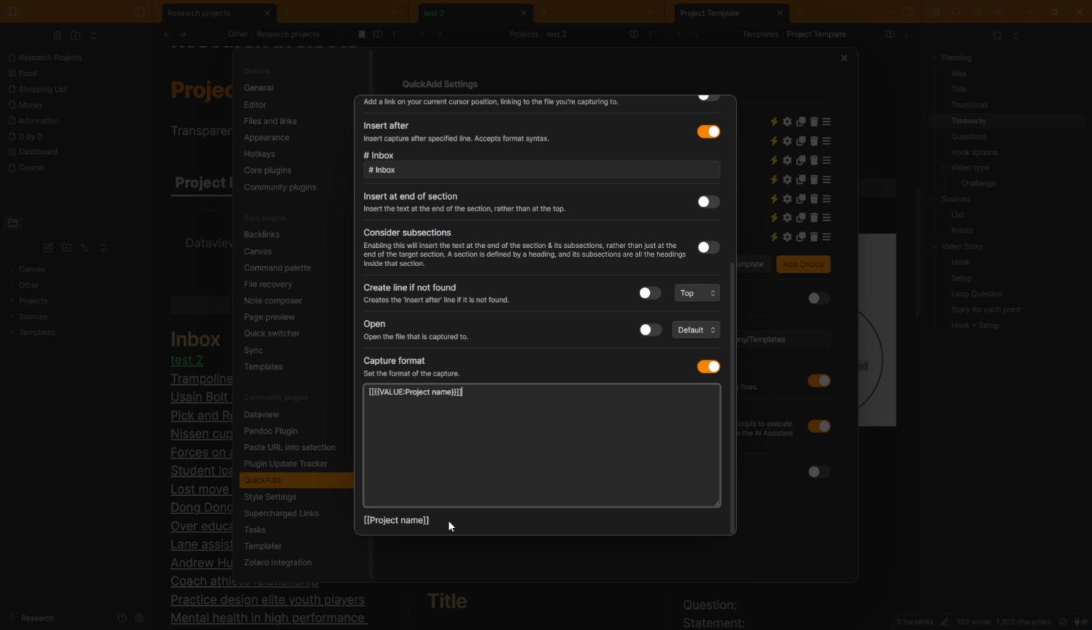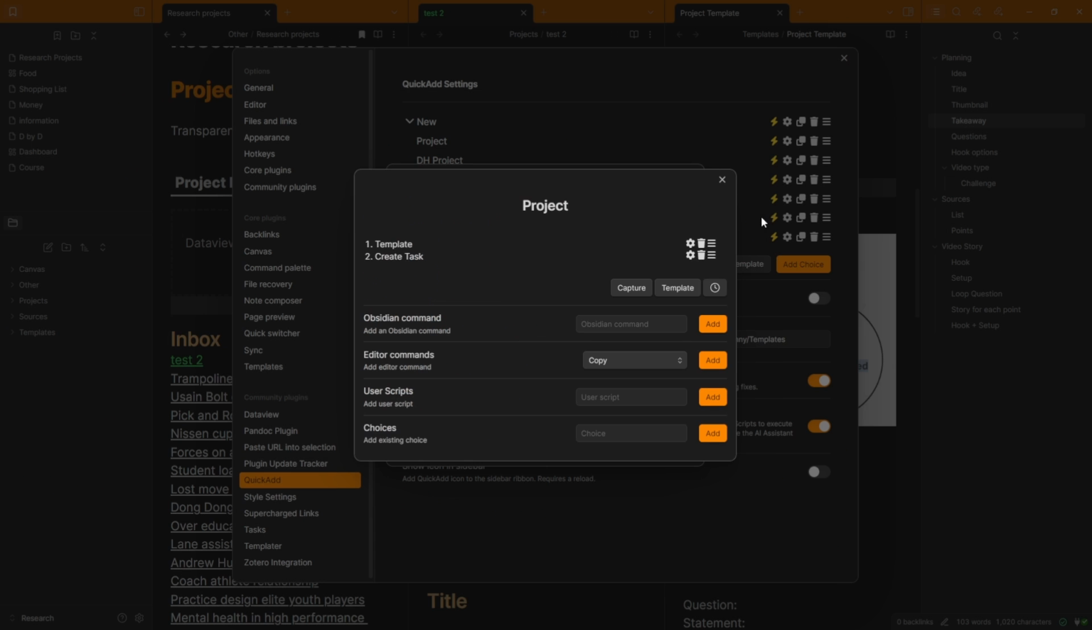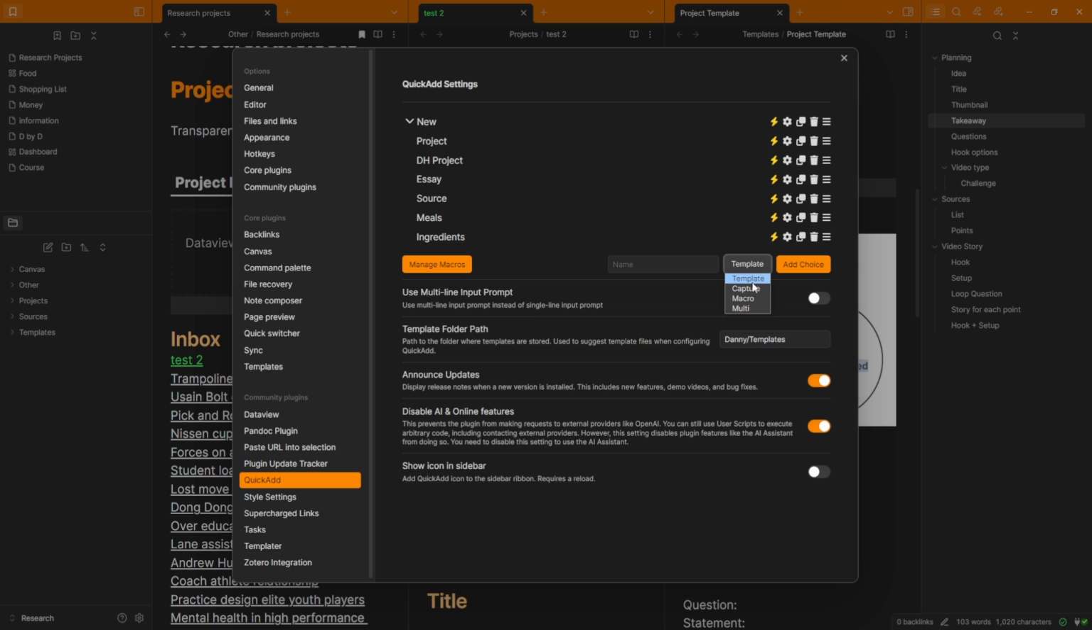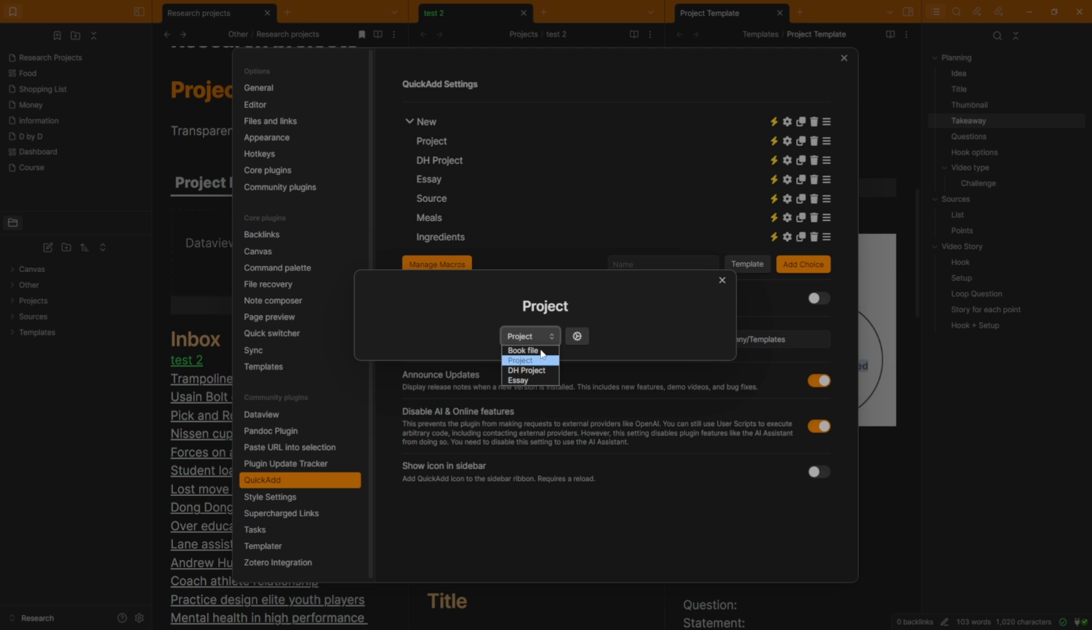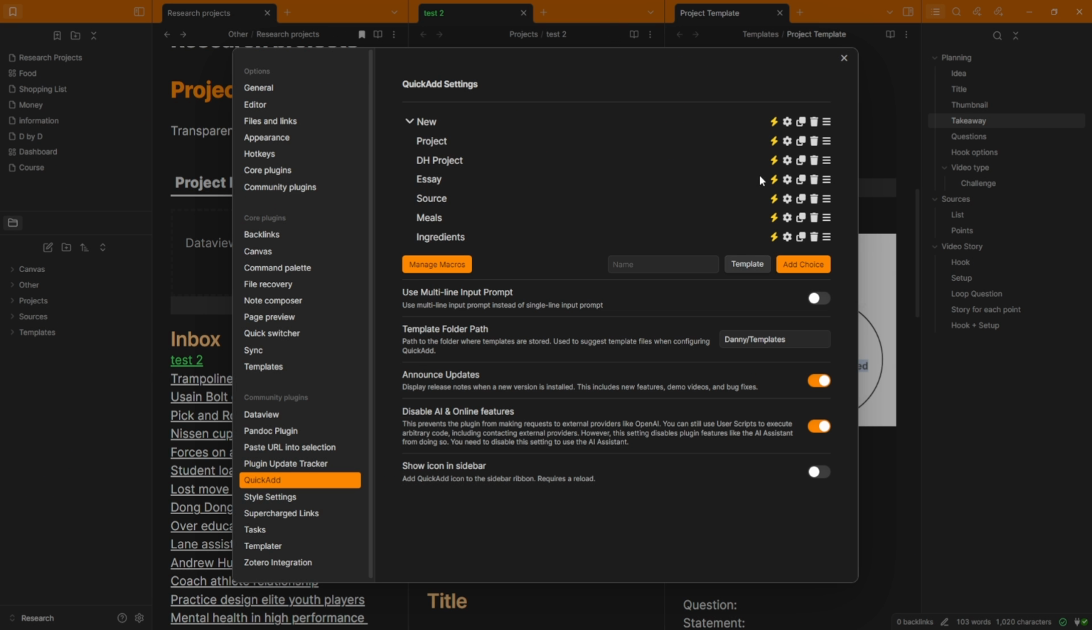So you can see down here, project name. And what that's doing is adding a link to the file, because that's the format that backlinks and outgoing links work inside of Obsidian. Then I've added in a capture option, and a macro option called project. Then when I click on project settings, I select the macro. These are the macros. So I select project and then I just turn that on and off.